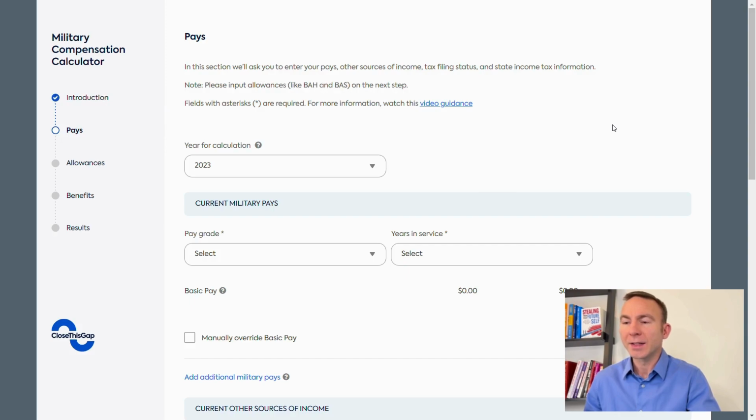Note that this is for pays only, not allowances. So BAH and BAS go into the next step called allowances. This is only your pays. Note that there are some required fields marked by an asterisk.